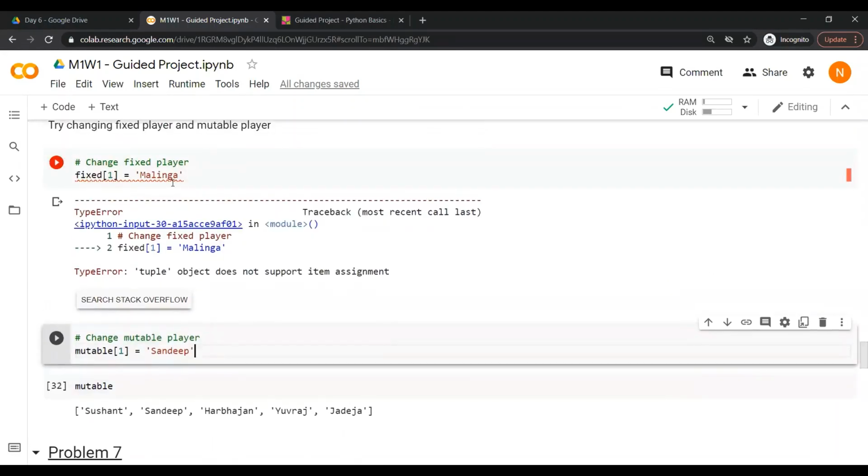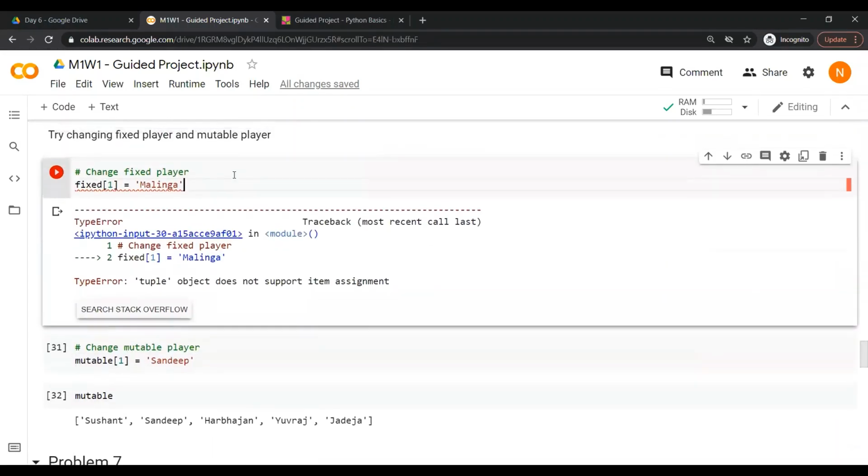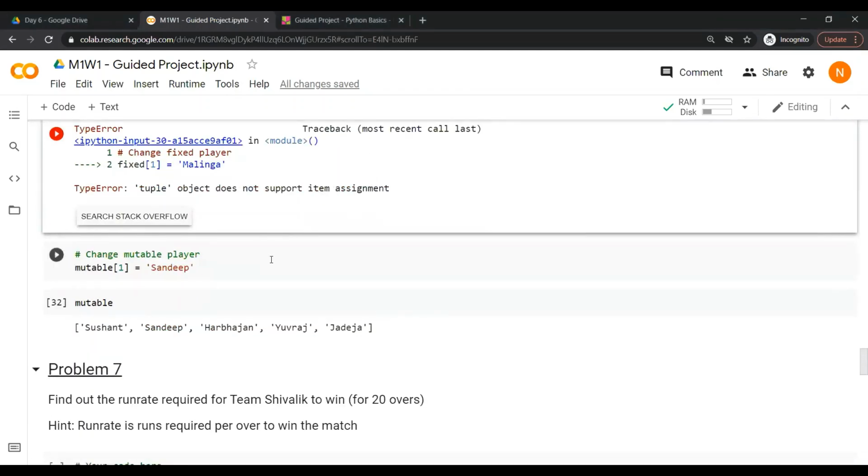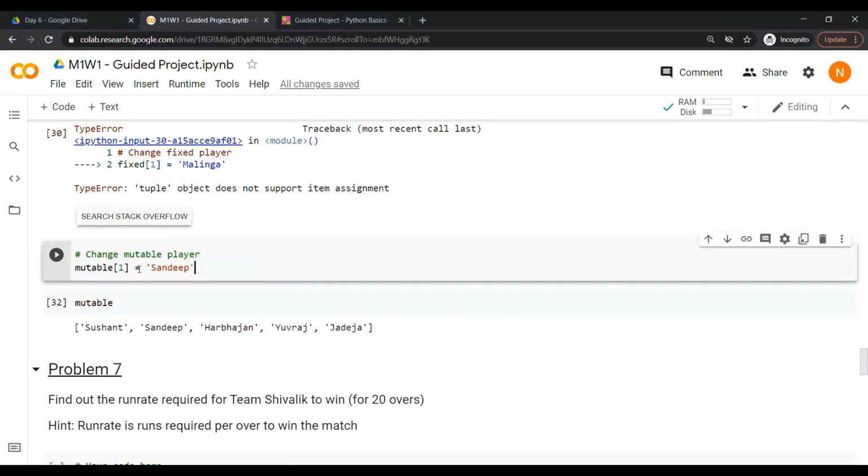So this is the very important difference between tuples and lists. Tuple objects are immutable. So whenever you try to run any statement similar to this, it will throw an error that tuple object does not support item assignment. But the same thing can be done in a list. I tried to change the second element, replaced Mandeep with Sandeep, and it worked.